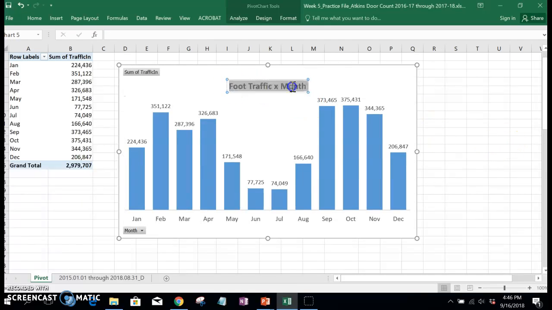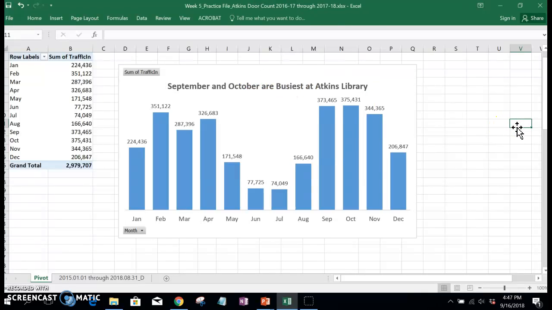You could also do this as more of a headline option. You could maybe say September and October are busiest at Atkins Library. That would be more of the headline format. There are a lot of different ways you can go about things.